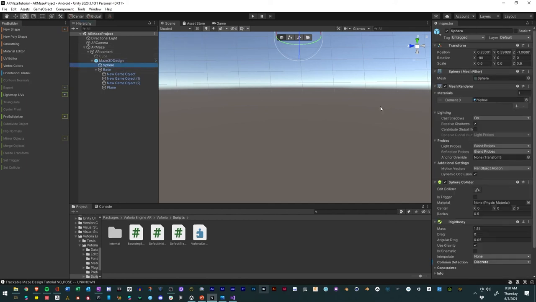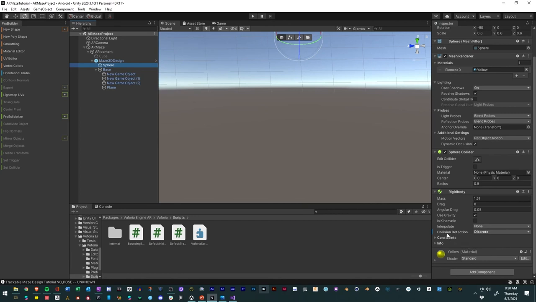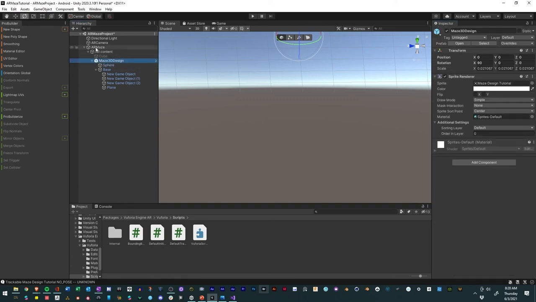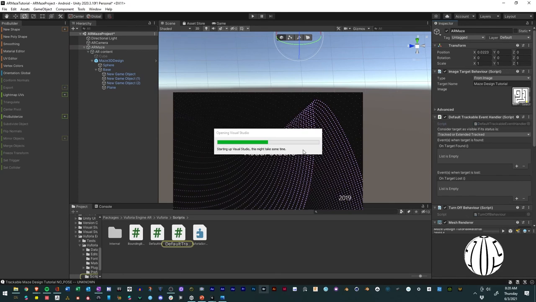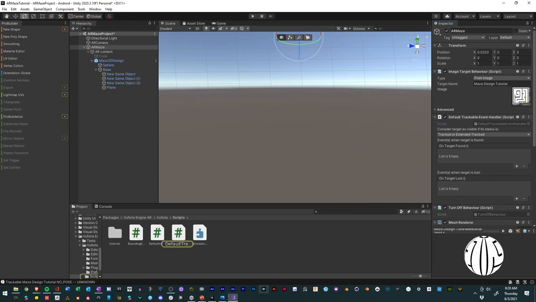So first things first is we want to make sure that the collision detection is changed from discrete to continuous. And then the last thing that we're going to need to do is open up the script and disable some stuff. And so we double click on the default event trackable handler. And when you do that, it opens up Visual Studio, which is the thing that you had to download, Microsoft Visual Studio.